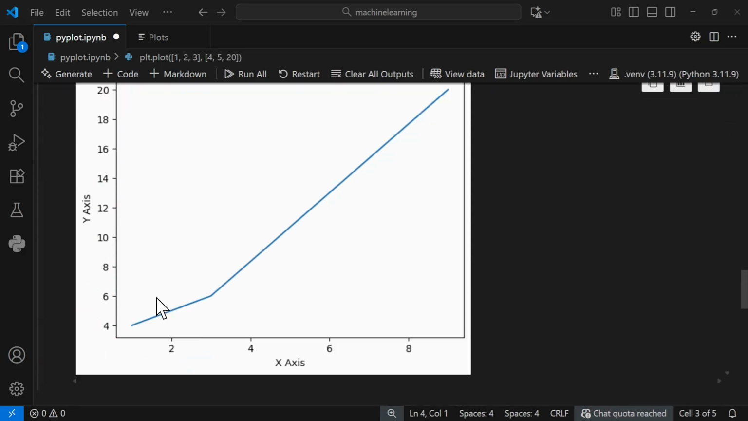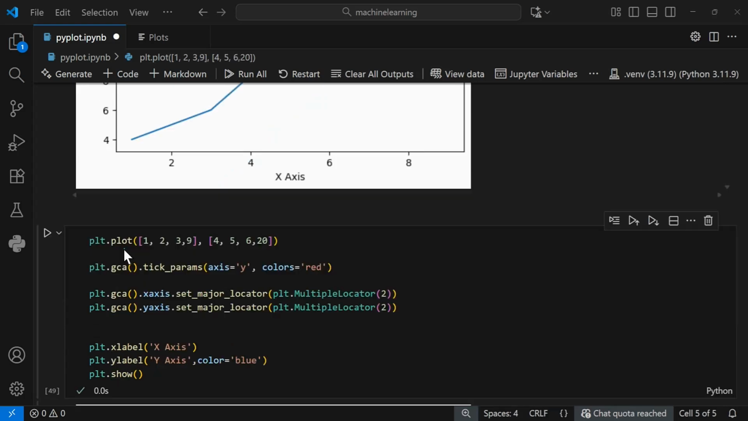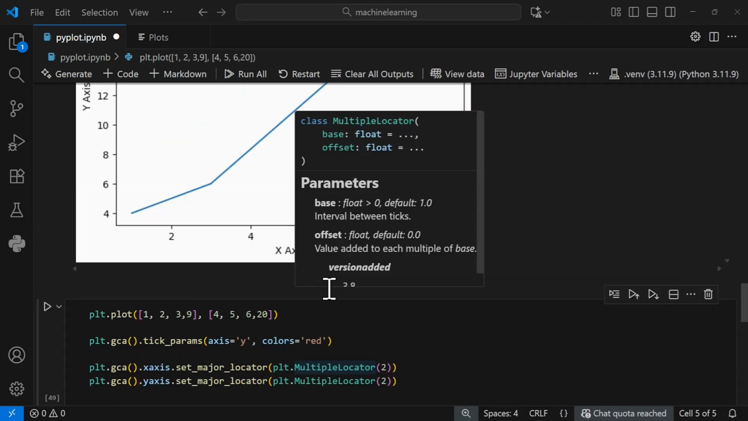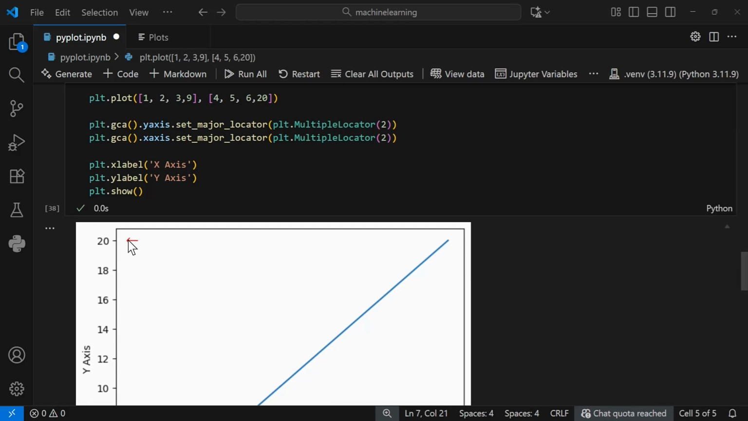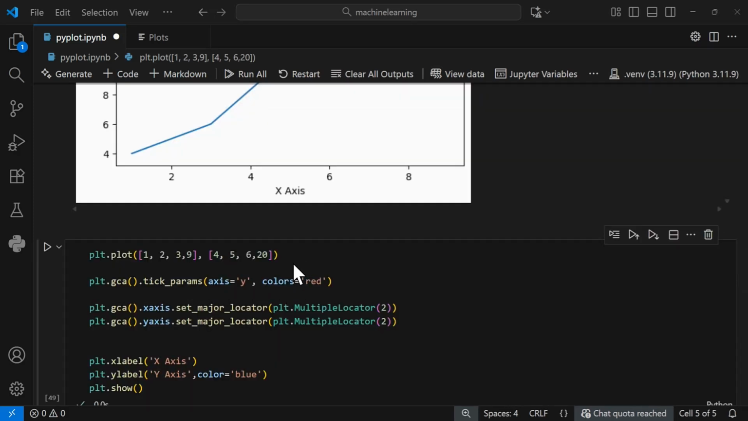So what we can do is use the function GCA, which we are familiar with previously. We used it to set the major tick marks, and we said we wanted those tick marks to be separated by 2. So the gap between each tick mark should be 2. So each one is separated by 2. We can do the same thing over here.